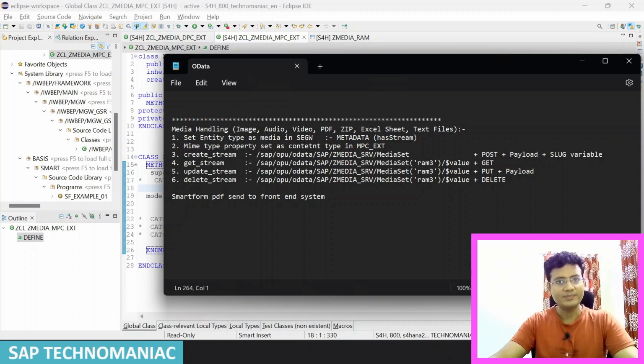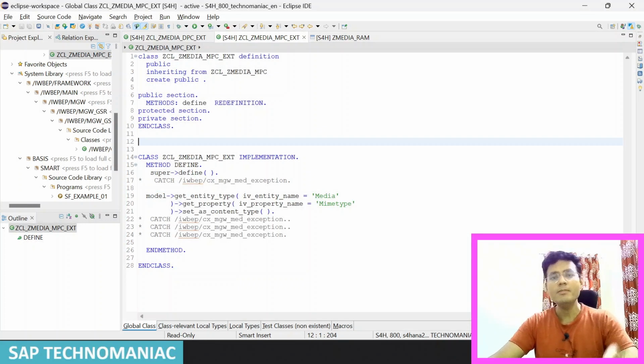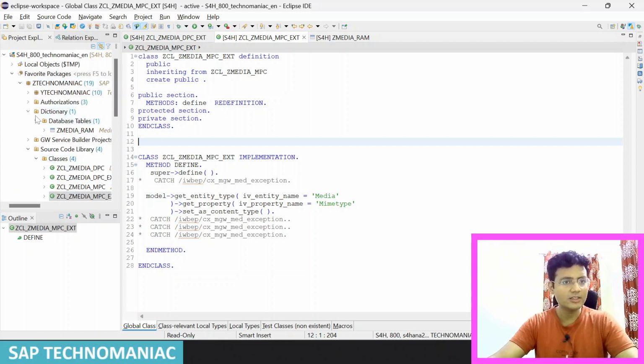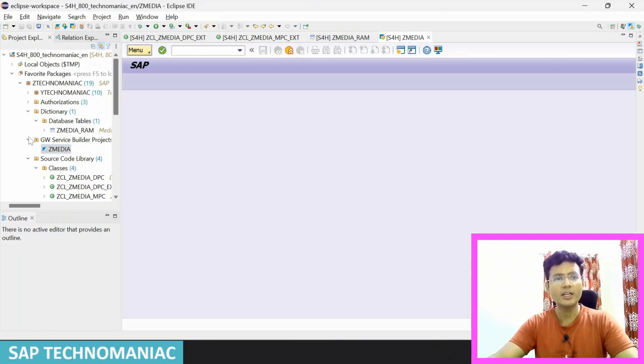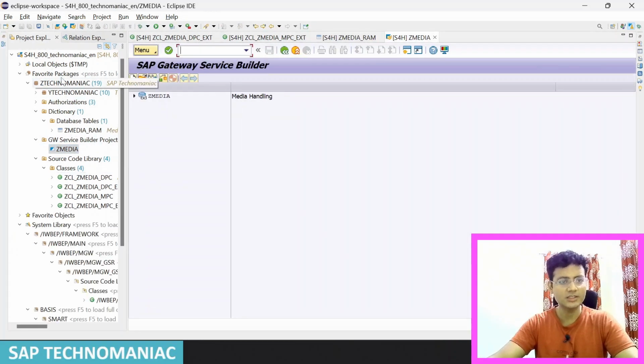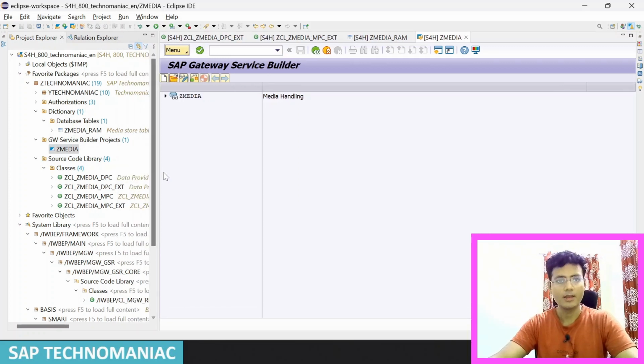Let's get started. We will use the same project which we created in my last video. The project name was Z Media. Let me open that project. You can see all the objects in Eclipse here. So in Gateway Service Builder projects, one of the projects is Z Media, and I can see all the classes which we generated last time at runtime. If you don't know and want to learn from scratch the media handling, please watch my last video, then come to this video.